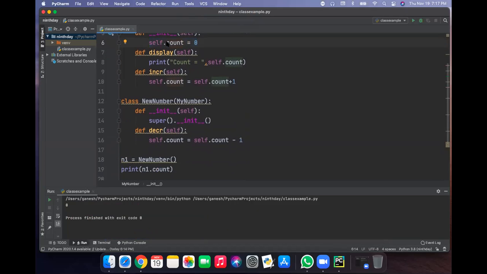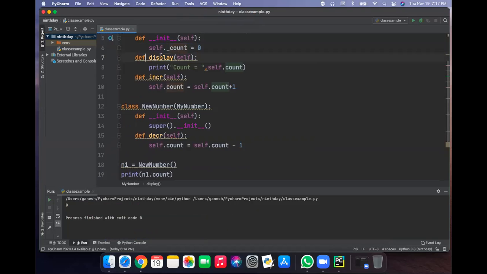But when I make this a private, I have made this count a private variable.